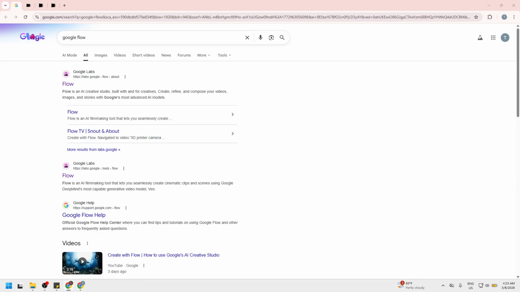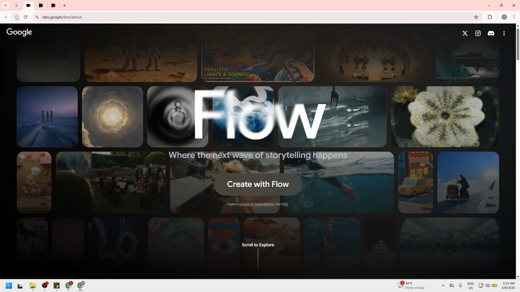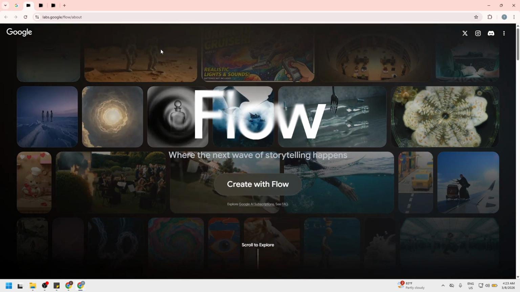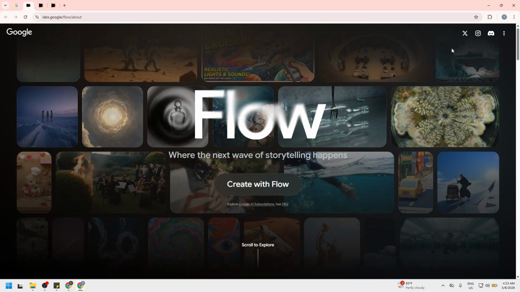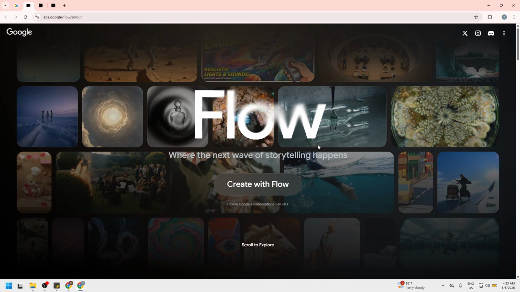Start by opening your preferred web browser and typing Google Flow into the search bar. Take a moment to scan the results and look for the official Google Flow page. It should clearly reference Google and the Flow product. Be mindful of sponsored results or lookalike pages. Choosing the official link helps you avoid sign-in issues and ensures you get the latest features.